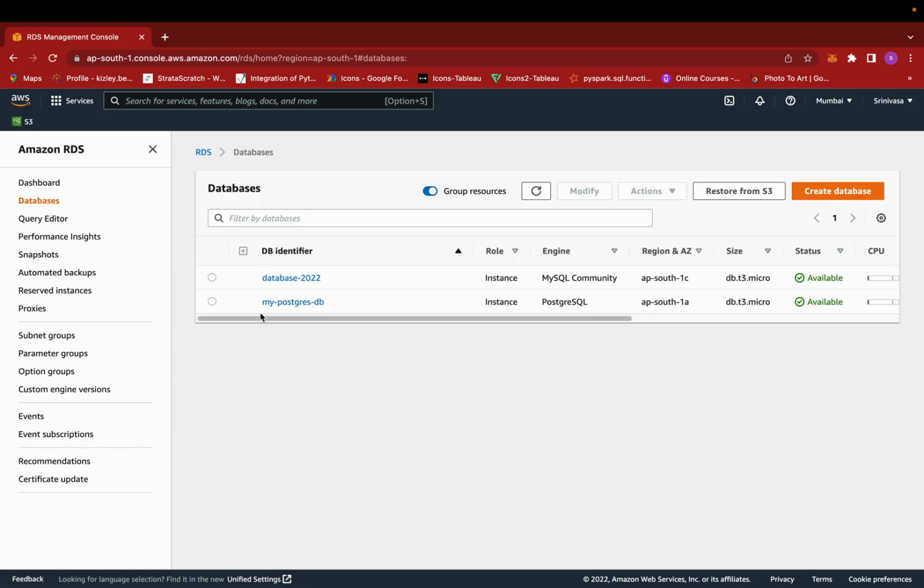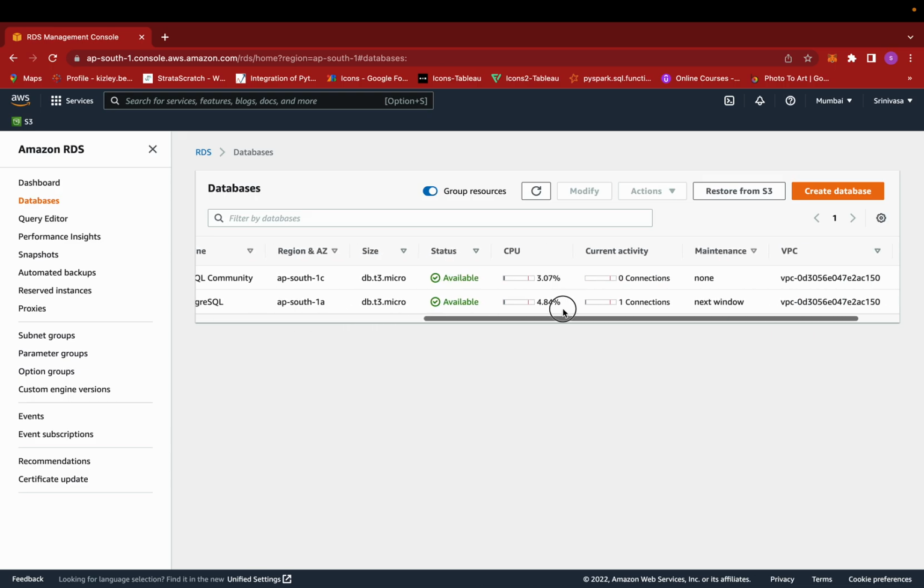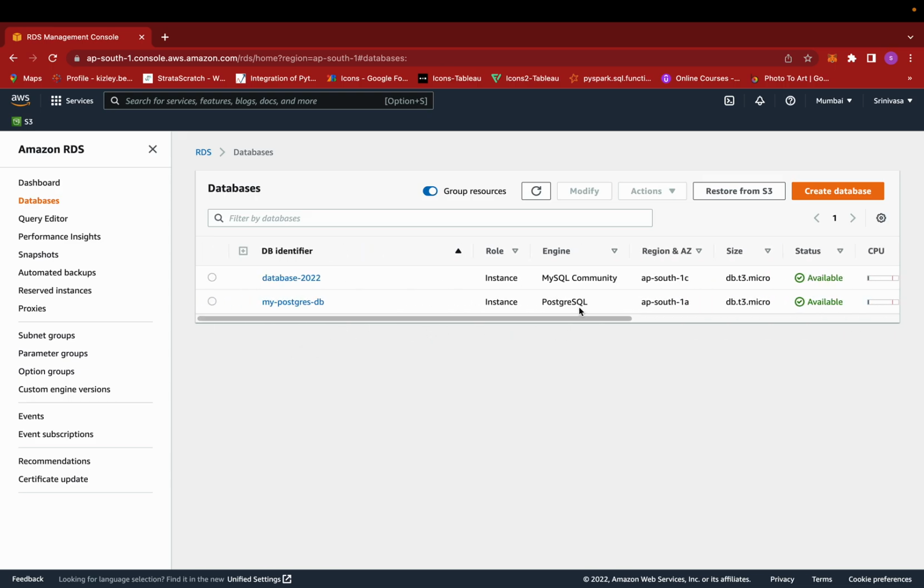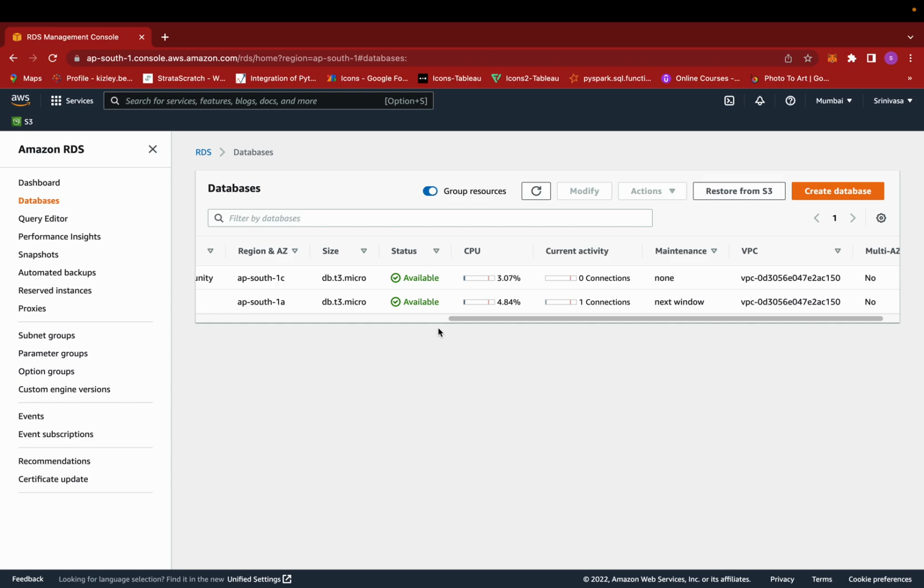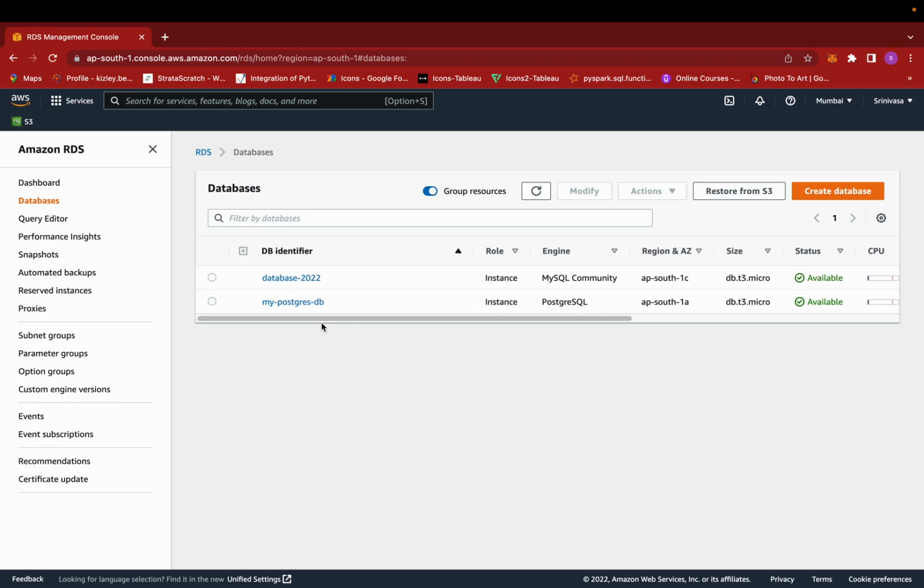It shows different databases which I've already created just for practice. I've created one PostgreSQL database, and I've also created one MySQL database. In this, it does not have any data as of now. This is just for demonstration purposes. The database is already created and the status is available and it is running. You can see it is already connected to one of the connections within my system.